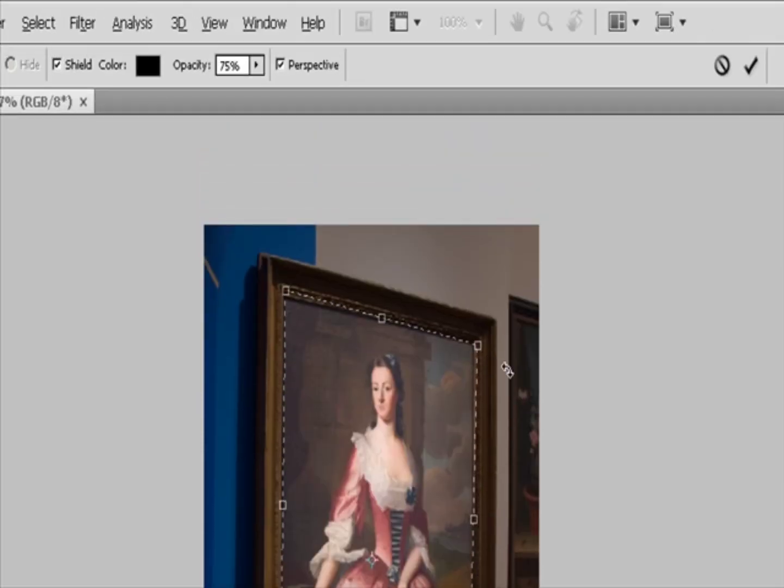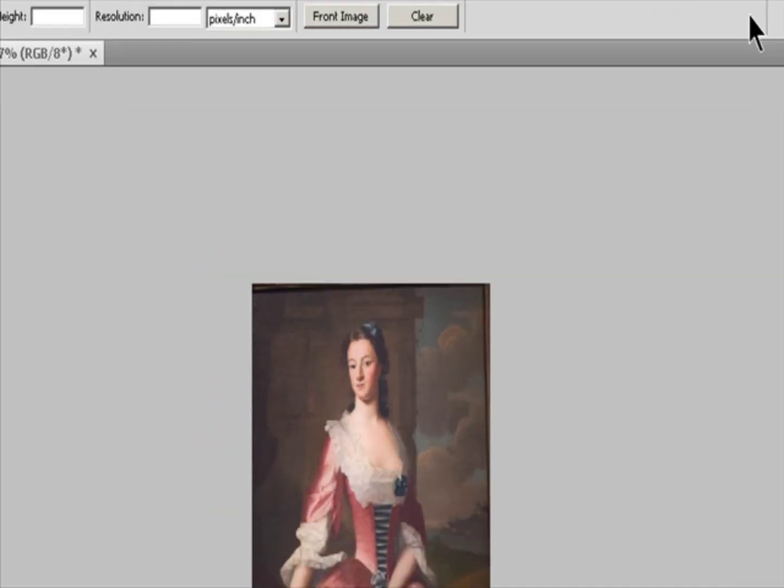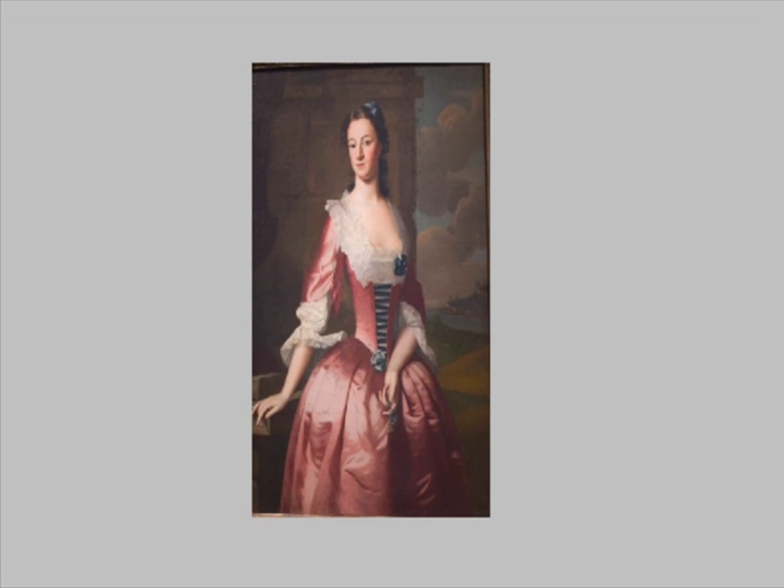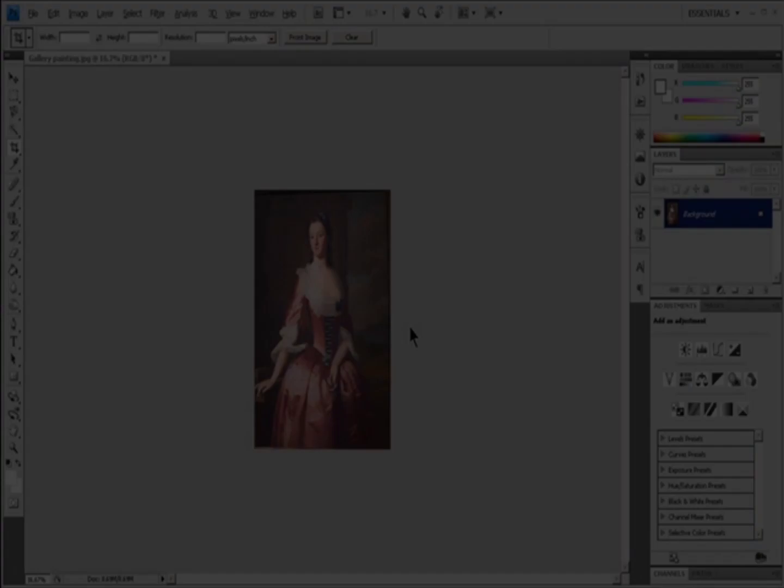6. Do one of the following. Press Enter. Click the Commit button in the Options bar, or double-click inside the cropping marquee. To cancel the operation, press Escape or click the Cancel button in the Options bar.